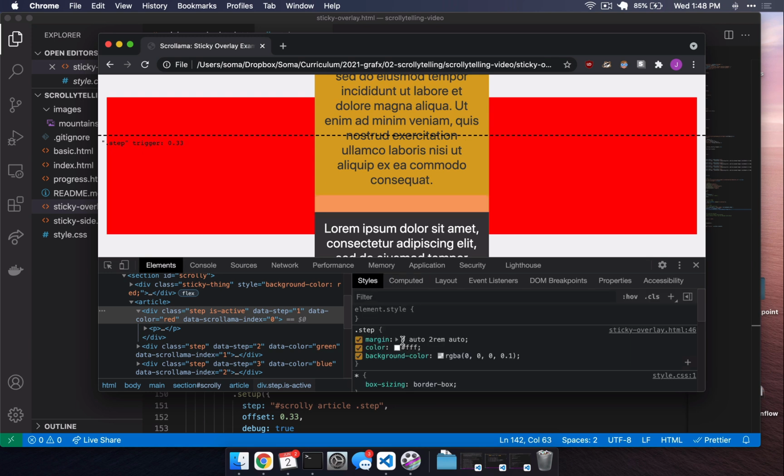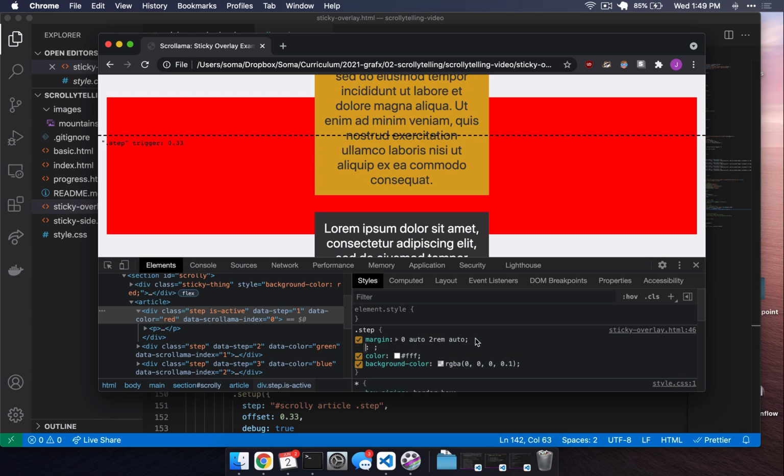What margin is, if you give it 4 different numbers, it goes around to the 4 different sides and does, like top, right, bottom, left, something like that. I find that very confusing. I'm going to click here and say margin, bottom, let's say 10 REMs.